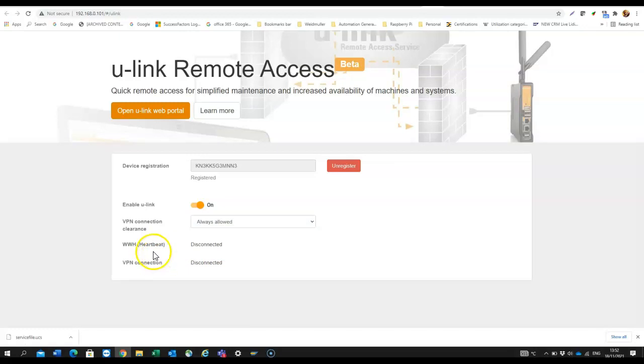So the worldwide heartbeat is disconnected at the minute, so that needs to be connected before we can actually make use of U-Link. Okay, so I've just done another refresh, and now the worldwide heartbeat is connected. So basically that's the signal that goes over the internet to the U-Link server and shows we've got a connection. That's looking good. So now we can open up the U-Link VPN client on our PC.